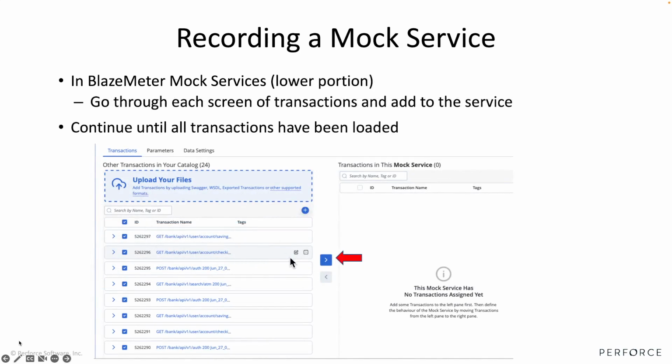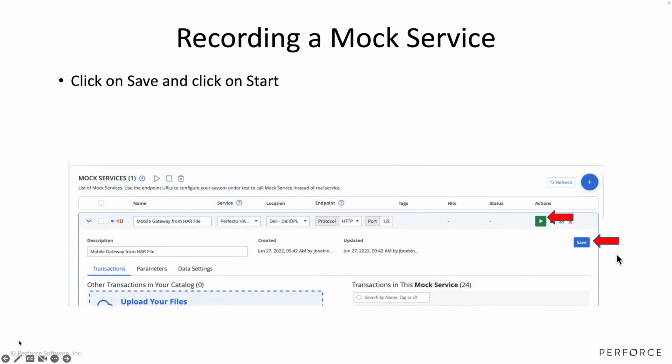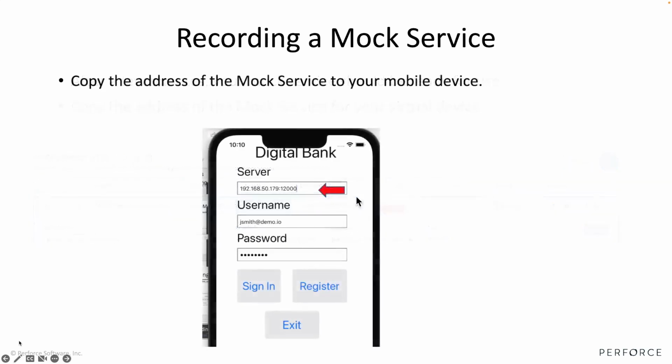Move the transactions that you want for your mobile gateway into the mock service. And then you enable the mock service, you save the transactions, click run, and it will then let you know that the mock service is ready to go. It will return for you the location of the mock service, which you can then plug into your mobile application, and now you're ready to test your mock services.